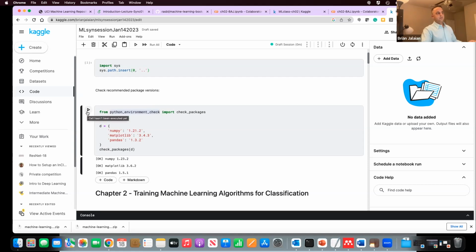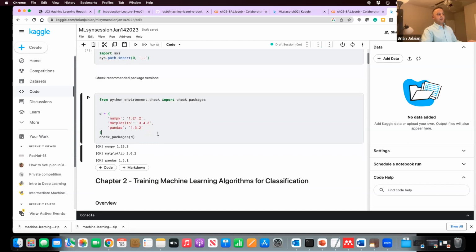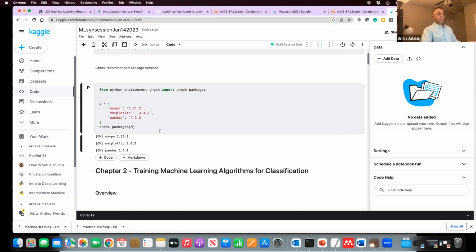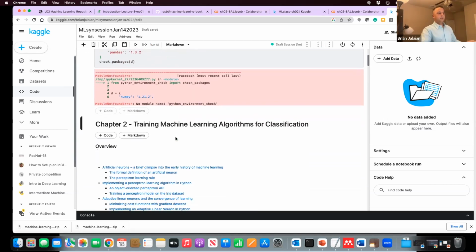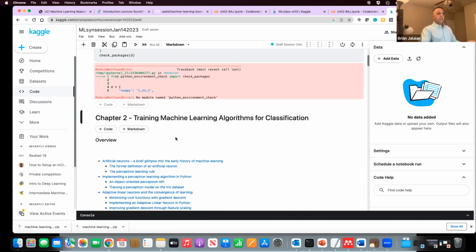Okay, so the first thing I ran here, I can press execute again. I would run this cell and I should get some error, just to show you that for the first cell, it doesn't matter if you get an error, right? Because again, like I said, the Python environment check is not installed in this kernel, and you don't need it for the code. The idea is not that you should be able to run everything. You should be able to run things that you actually need, right?